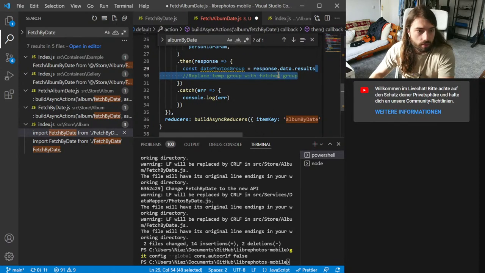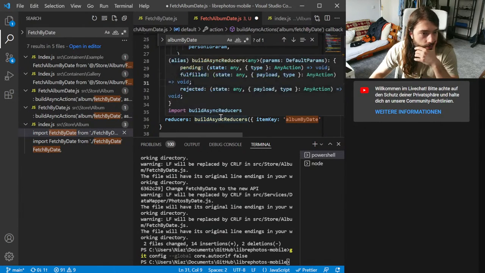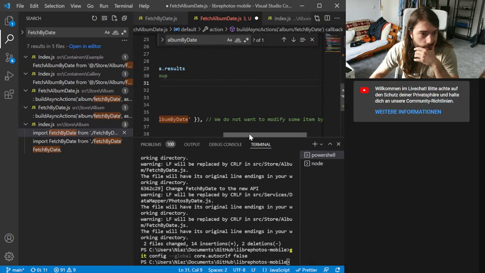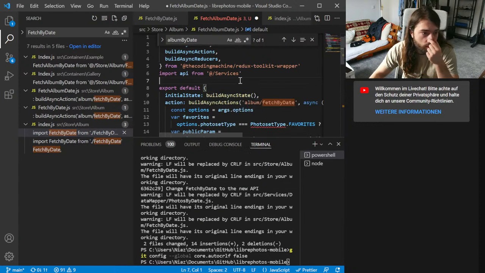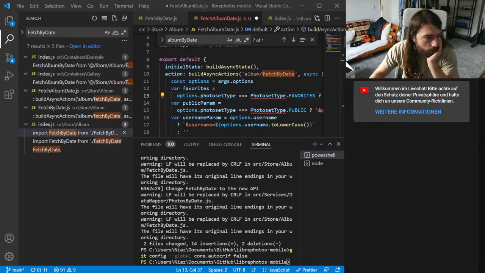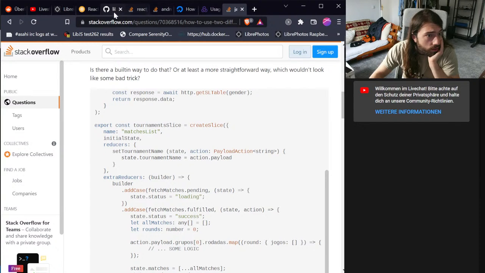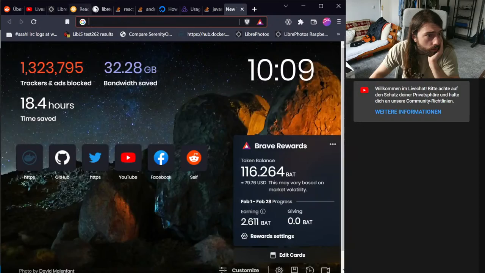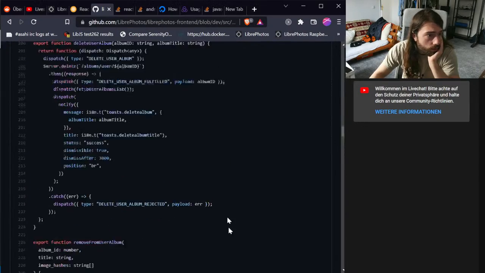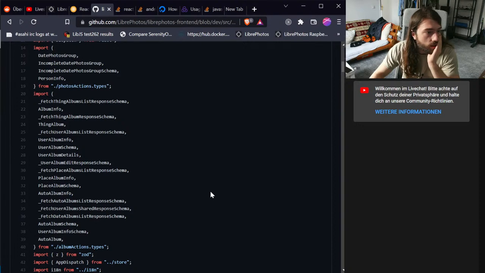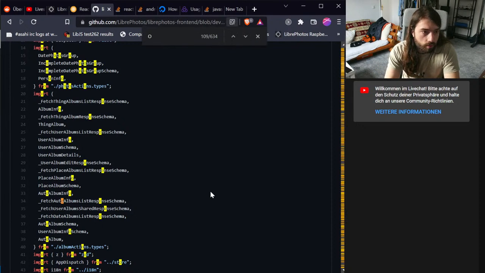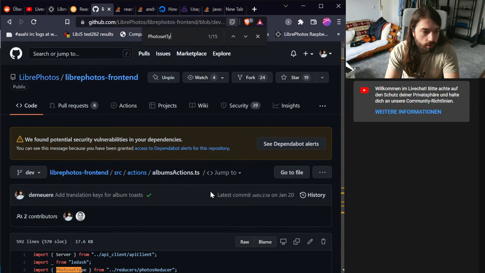We just want to replace this, right? And I want to modify something with this action, right? So that's something I want to do. Photo set type favorites. I think I'm just going to import that because we will need that later. Here we go. So let's see if I actually need TypeScript for that or not. Auto album photo set type, right? Here we go.